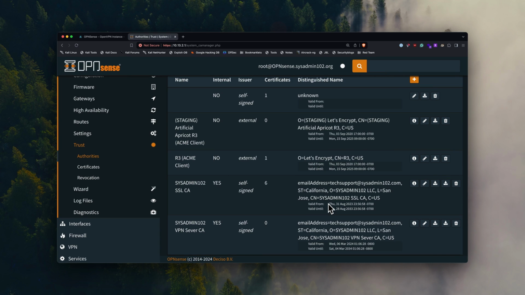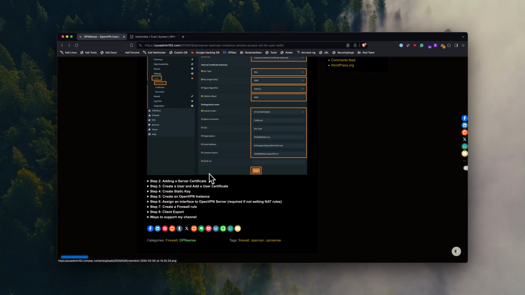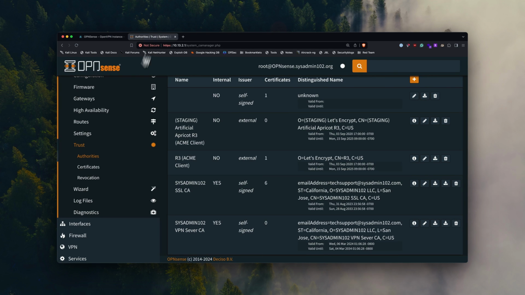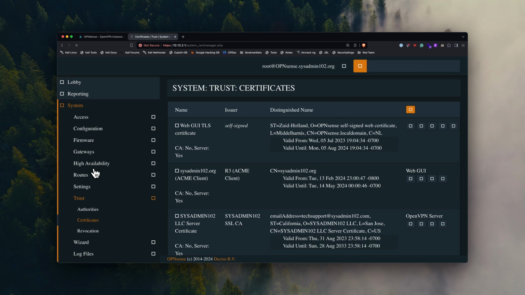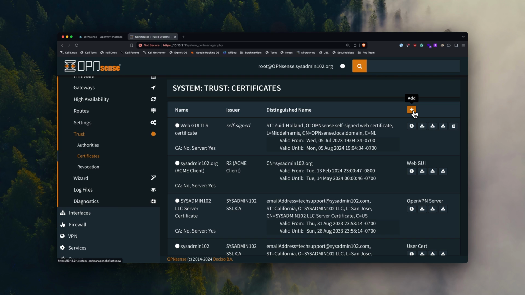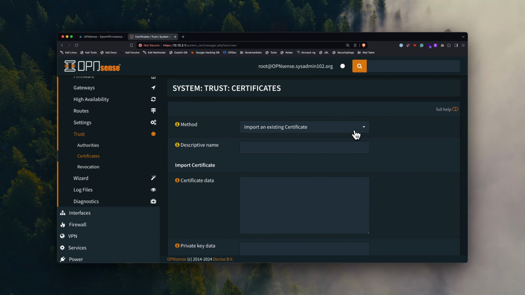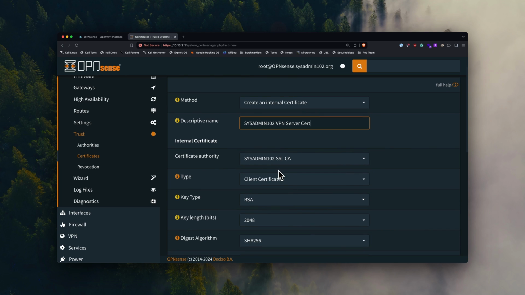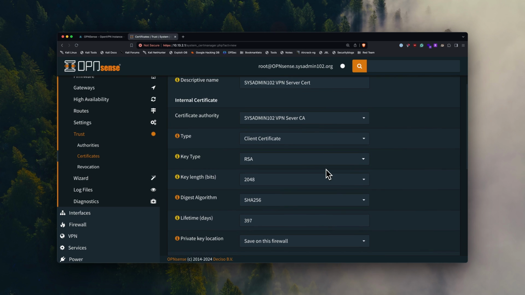And next, we're gonna create the server certificate. That would be step number 2 if you follow my tutorial. All right, so we're gonna go to Certificates, and we're gonna select add to add a new one. We're gonna create an internal certificate. I'm gonna call it sysadmin 102 VPN server cert for the certificate. And for the certificate authority, make sure you select the correct one if you have multiple certificate authorities. And then the type is gonna be server certificate.